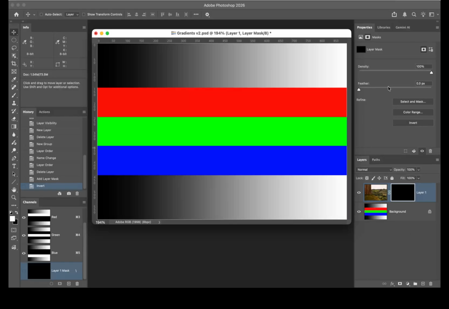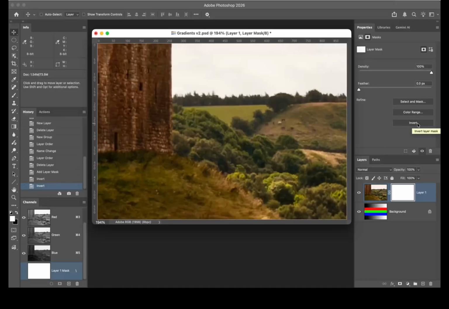There's also in your properties layer, when you actually have the mask highlighted, the border around it, your properties channel actually deals with the mask. So you'll see there is an invert button right here. You can click on this and it will go back to white. And again, now I see the mask, I see the castle. I don't see the gradient that's underneath it.